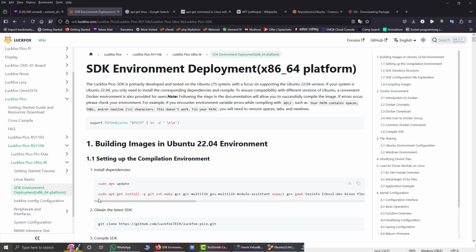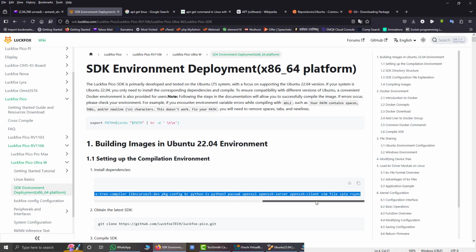That is why they have called the apt-get command, and in the package parameter they have made a list of all the packages that are required, and this list is a bit long, you can see here. So all these packages, all these tools need to be installed on your Ubuntu operating system. Then only we can begin our development. Then only we can compile Linux from the source code and build an image that we can actually boot in our hardware board, that is Luckfox Ultra W.